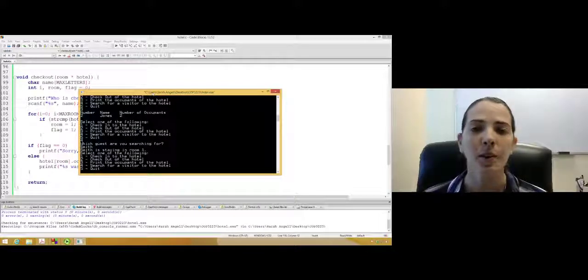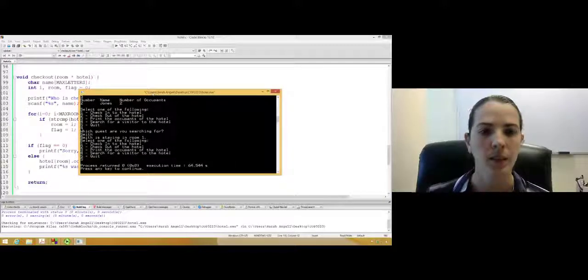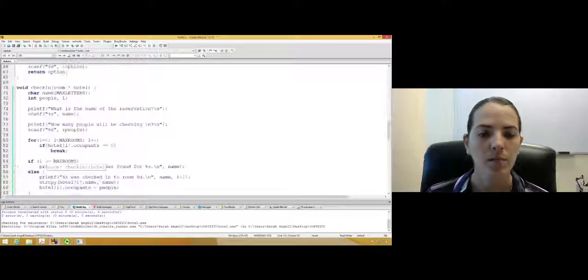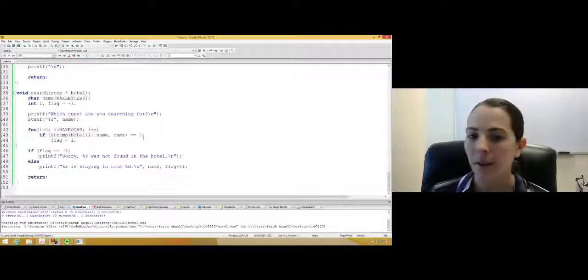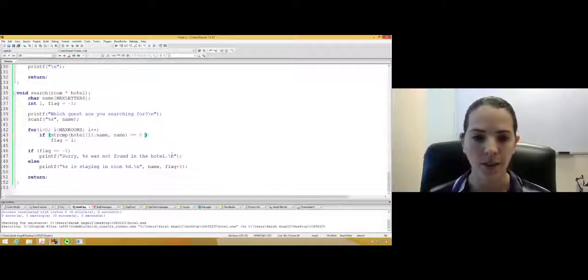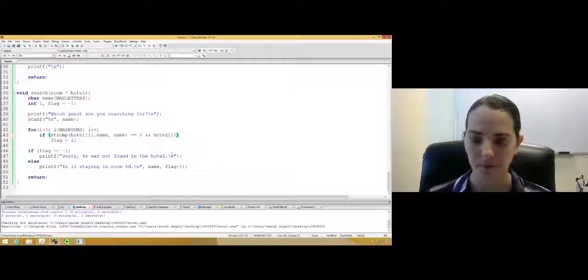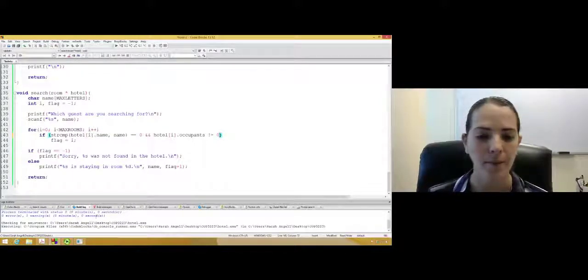Now if we look for somebody who should be checked out, we can see from this example that our current search function is not entirely correct. So when we go to search, it's not enough just to match their name. We also have to verify that there are occupants in that room. So let's try this again.